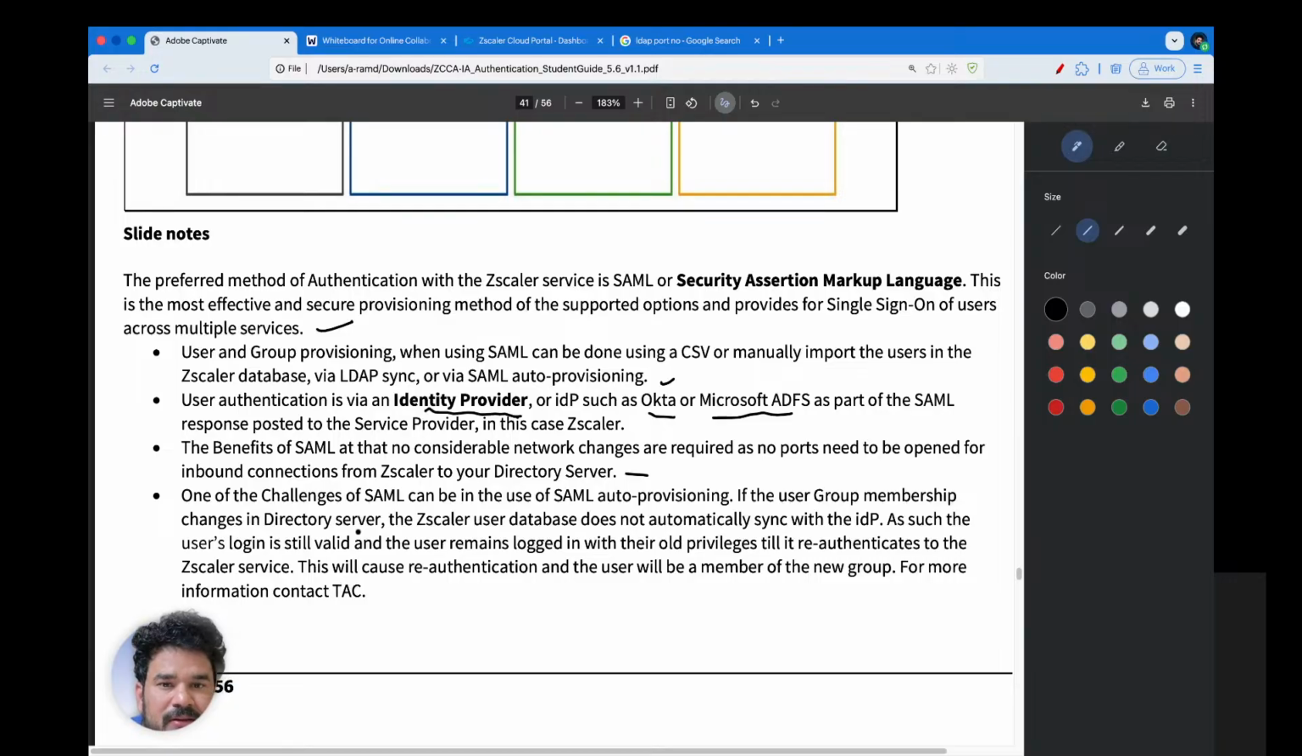Okay, by the way, Zscaler has also launched a solution for that. I will discuss that later. So the challenge is only with SAML auto provisioning. Auto provisioning means the user is not provisioned in advance; you get a username and password, and the user puts in all their details. Once the user puts in all the details, the user is automatically provisioned into Zscaler.